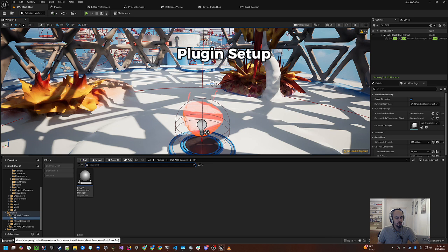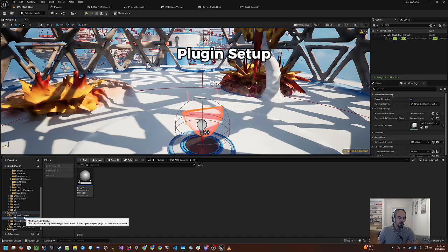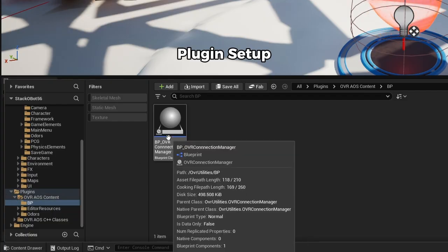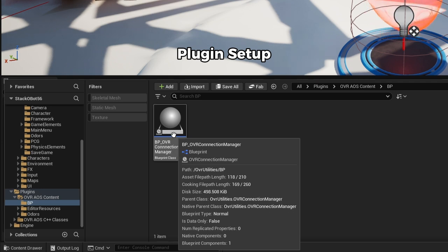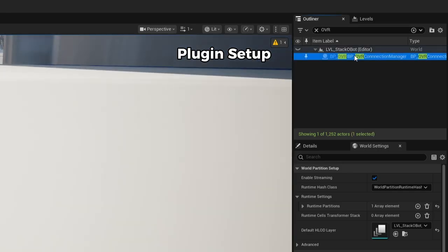One other thing you should do when you're messing with plugins is make sure in your content drawer settings that you have enable plugin content checked. That way you can see our plugin contents. That's going to be important because we have a blueprint provided for you that you'll drag and drop into this scene or into your game world that will facilitate connecting to the Omara device. In this case, I've already dragged and dropped it into the scene, and I have it right here.